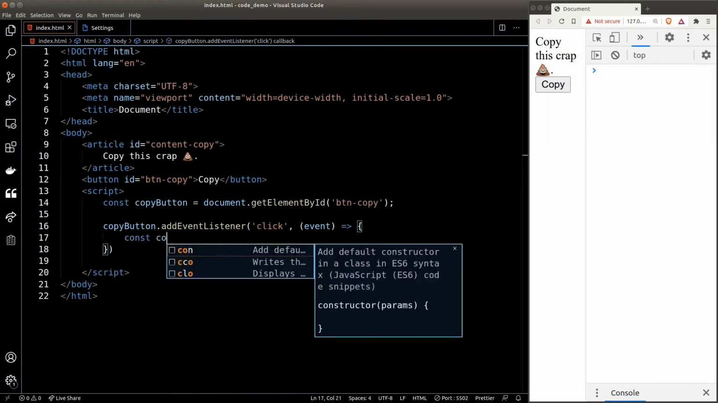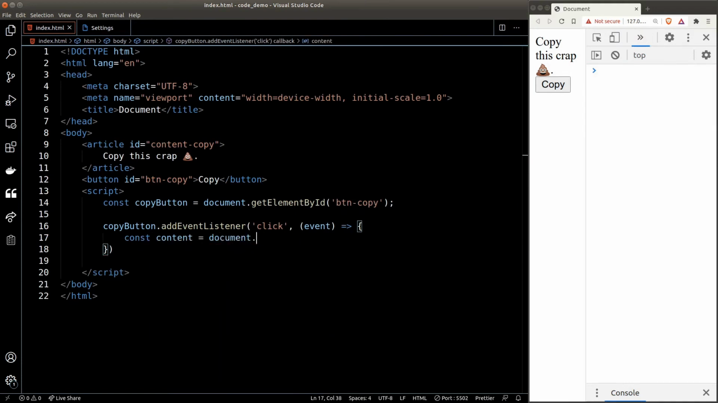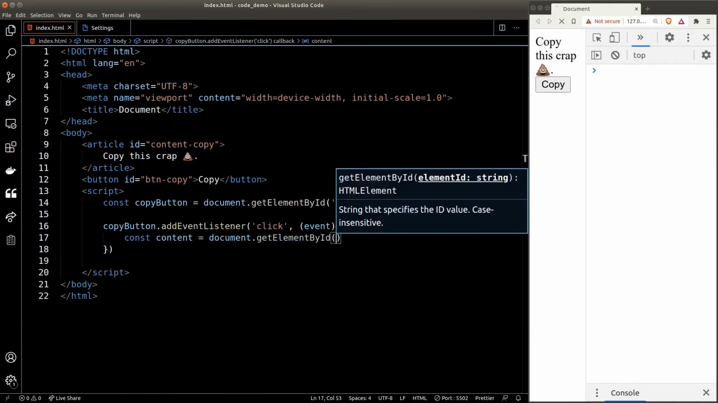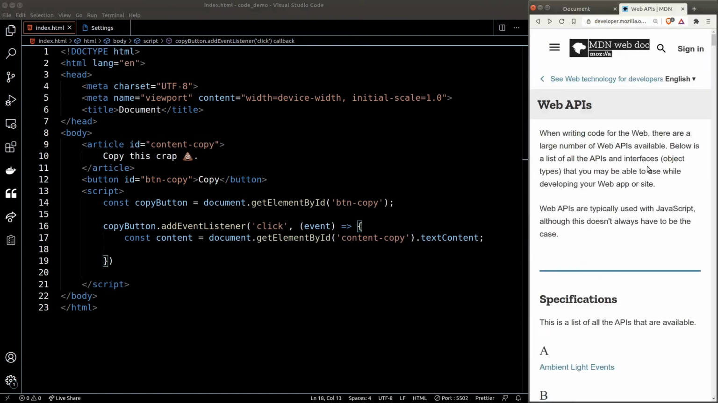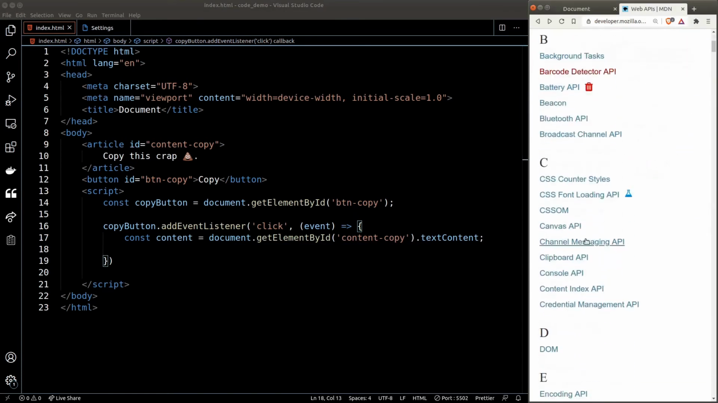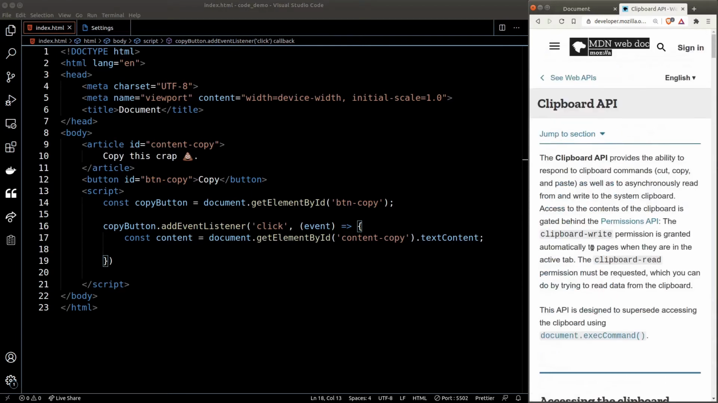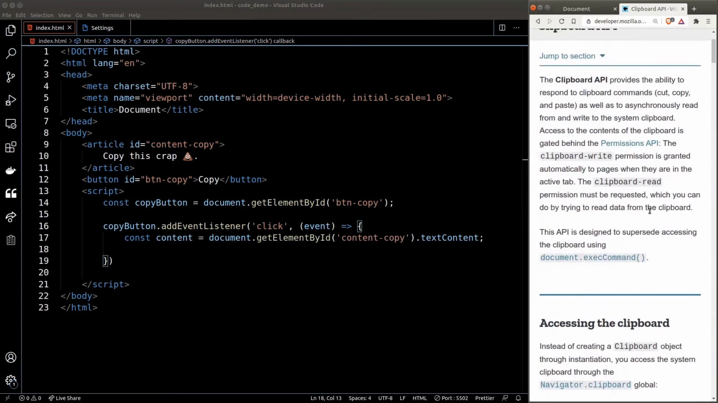And here, when we click on the button, we want to get the text content of our article. So we'll target our article ID, content-copy, and grab the textContent property. Once we get the content, we'll need to find a way to write the content to our clipboard. The browser does offer us a very simple way to work with clipboard content by using the built-in clipboard object. And similar to the console object, the clipboard object is also one of the available tools in the browser.